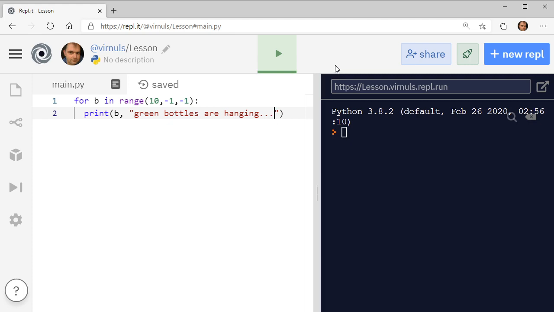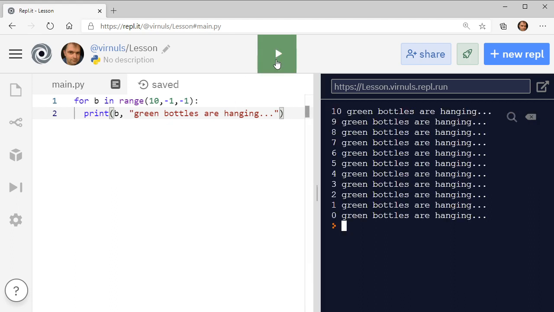Quite often in our programming we encounter a situation like this where we want to construct an output or some sort of sentence combining a string literal, so a fixed piece of text, with a variable, in this case b. So what I'm doing here is counting down from 10 to 0, because remember that Python always stops one short, and I'm printing b, which is the number, and then green bottles. So when I run that, we get that result.